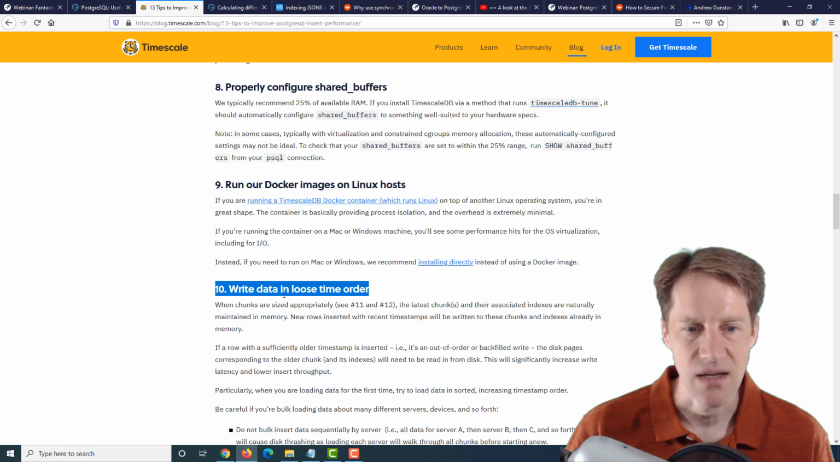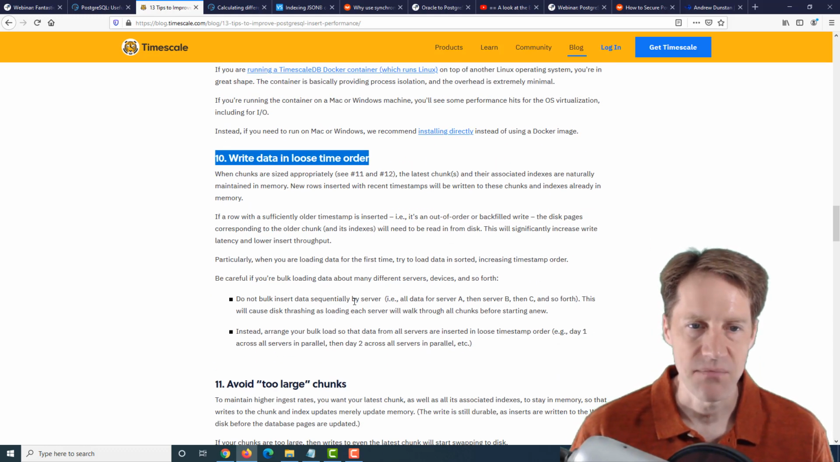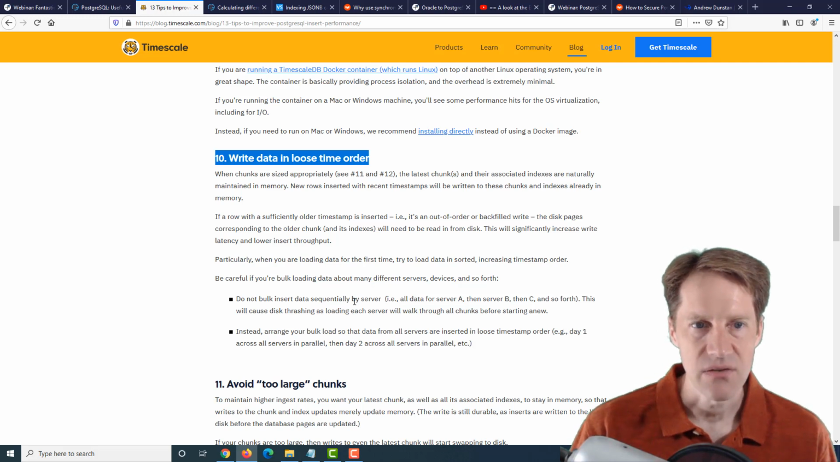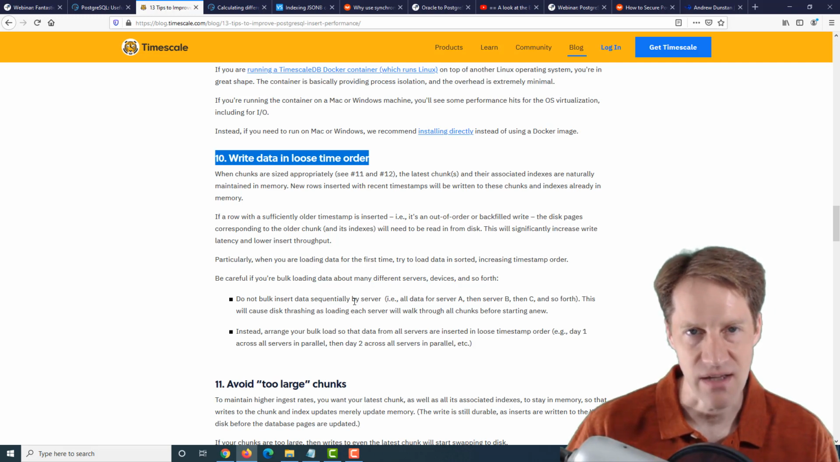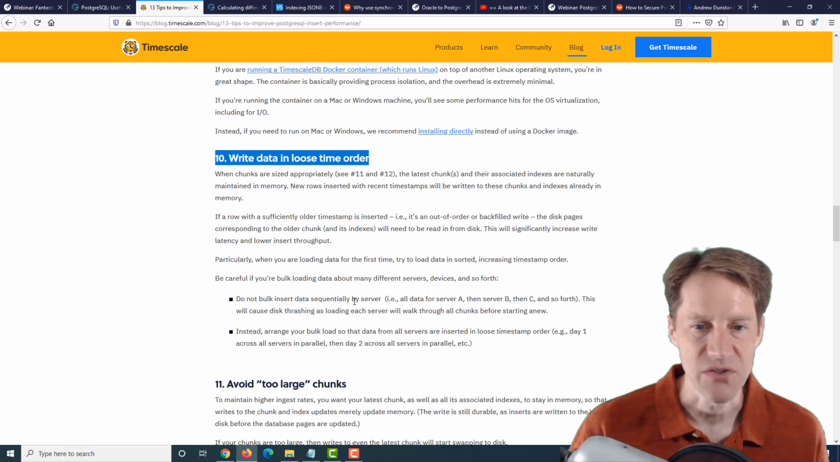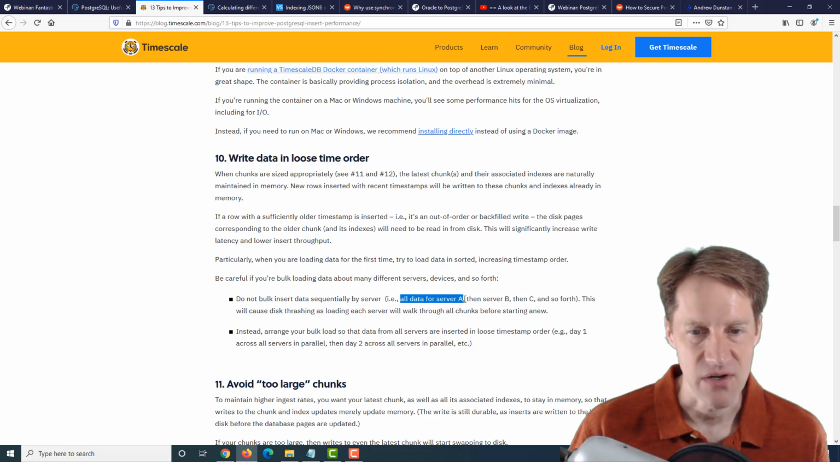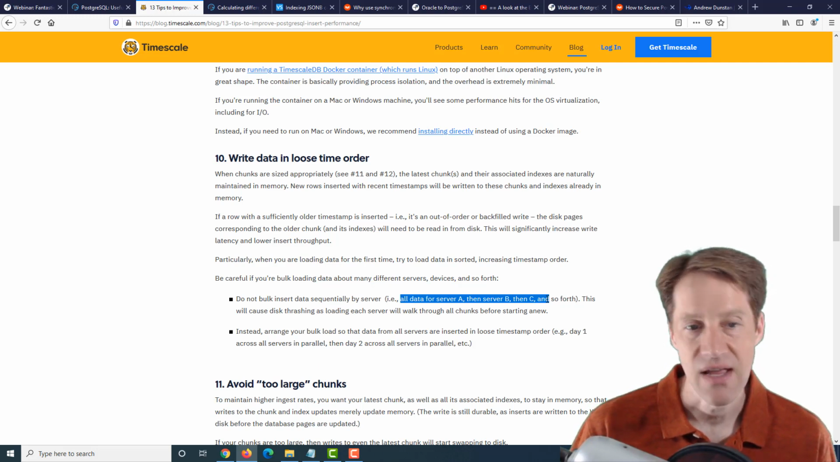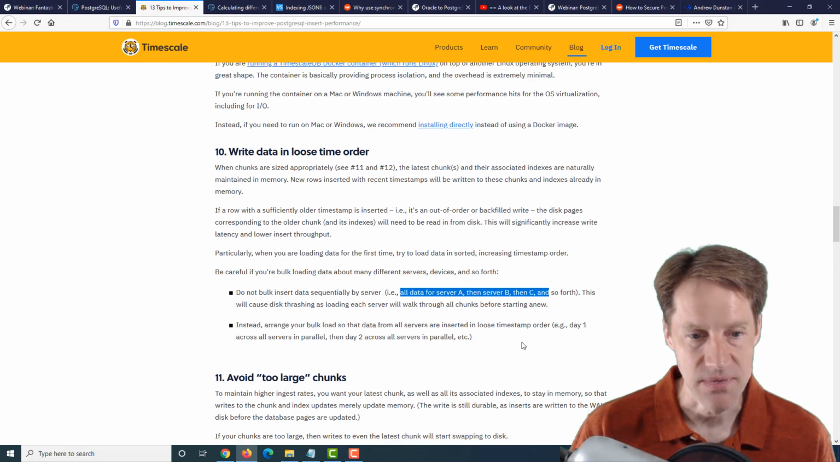10, write data in loose time order. Basically, they're saying you want to try to keep as much in memory as possible. Now, TimescaleDB does things related to partitioning. They don't necessarily call it partitioning, but it's time series data that's chunked up by a timestamp or something similar. And they're saying insert all your data in time order, as opposed to, say, if you're collecting metrics from servers, don't insert all the data from server A, then all from B, and then all from C. Do it by time instead, so that indexes and things of that nature are kept in memory as much as possible with the more recent tables. And that's applicable to Postgres as well.